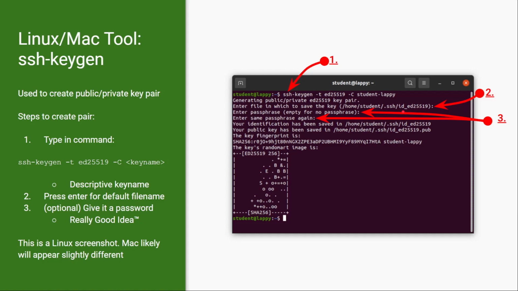The private key will be id_ed25519, and the public will be the same name with .pub, and you can see that it's shown right here as well. Here's a signature key fingerprint. This is also a key fingerprint here called Random Art, used to easily identify a particular key fingerprint.